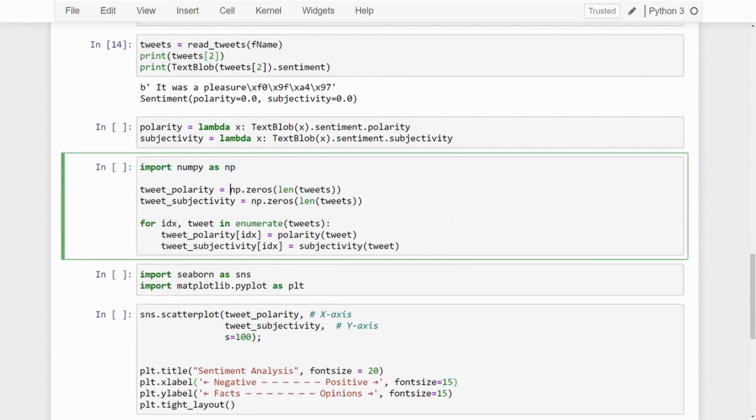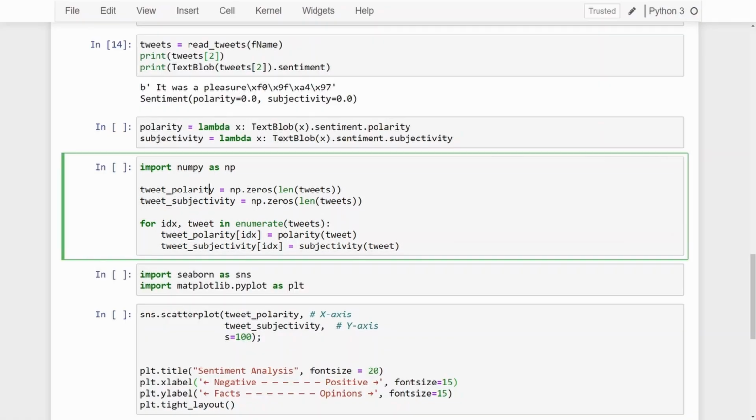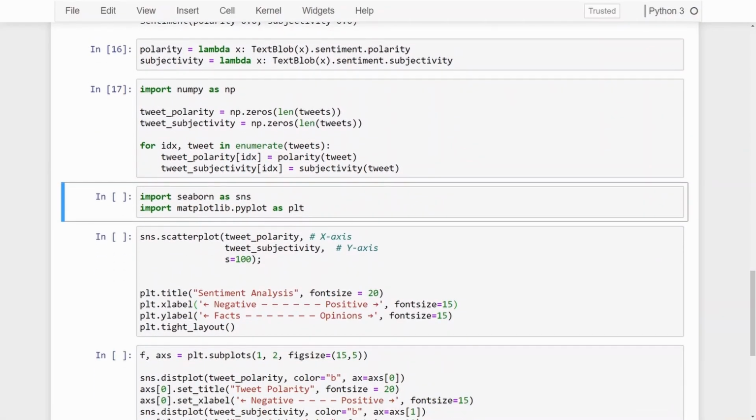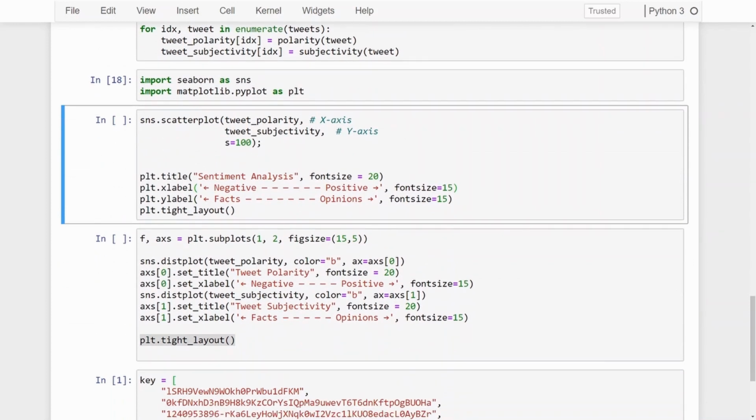Now we are going to create two variables, tweet polarity and tweet subjectivity, and we're going to enter all the polarity scores and all the subjectivity scores into these two variables for each tweet that we have scraped from Twitter. And now we're going to try and visualize it, because it's always better to tell a story with a picture.